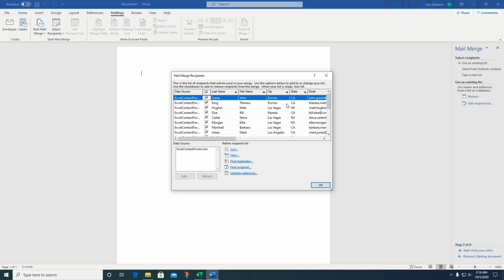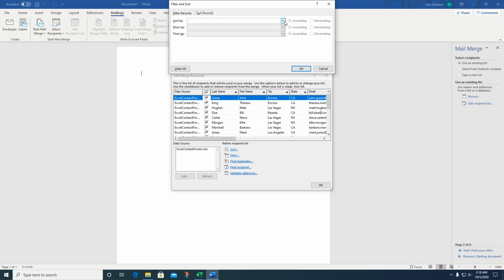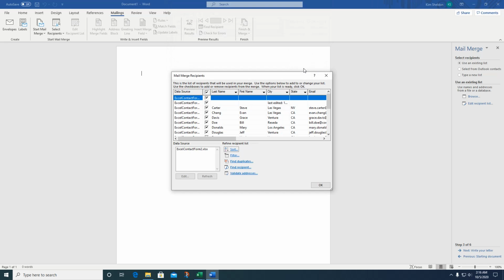There's a lot of things you can do here on this page. You can sort alphabetically if you wanted. So you just click on sort by last name, let's say. So now it's sorted by last name. And you'll notice we have some blank lines here, so we could just unmark them. That way they're not included in our mail merge. If you had a really long list, you might want to find duplicates and delete the duplicates, so you don't accidentally send one person two letters. So that's useful.